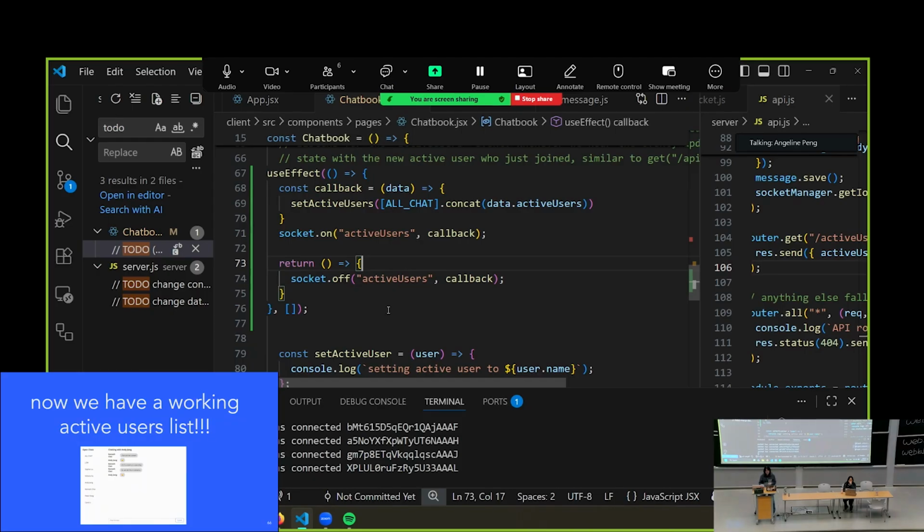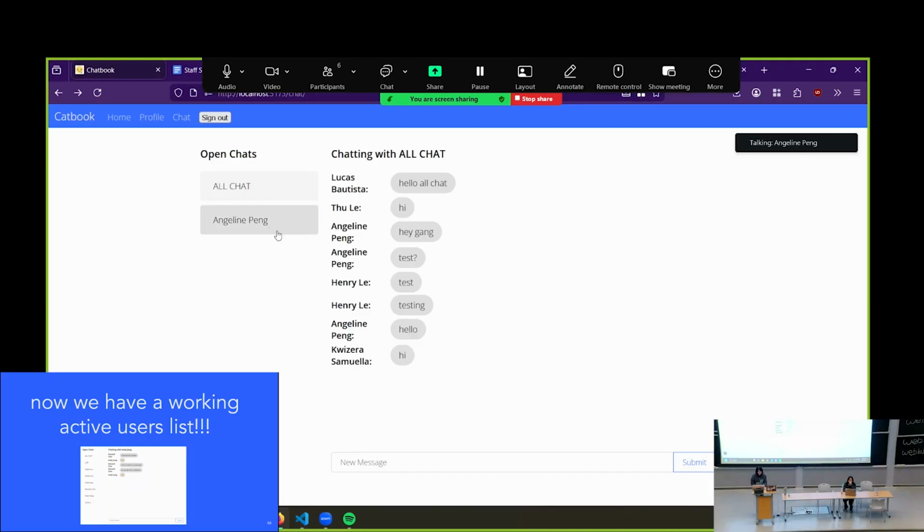Okay, so now we have a working list, and hopefully, I can't demo this right now because I think, actually no, I think, Skippy, can you try getting on Chatbook? I think because this is, oh, no, it's because it's running on different servers. It's on my local.